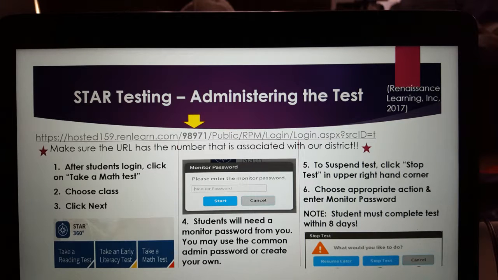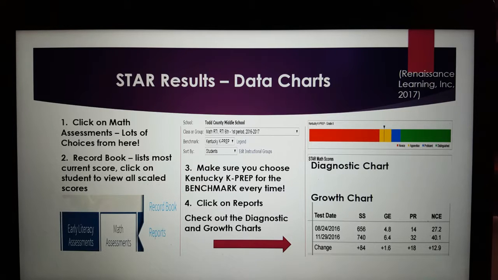Okay, let's go ahead and administer the test to the class. Notice that you do not have to be logged in for this, only the students. Again, make sure that you are looking at the 98971 number. That is a number for our school. Once the test is complete, then we can build our data.